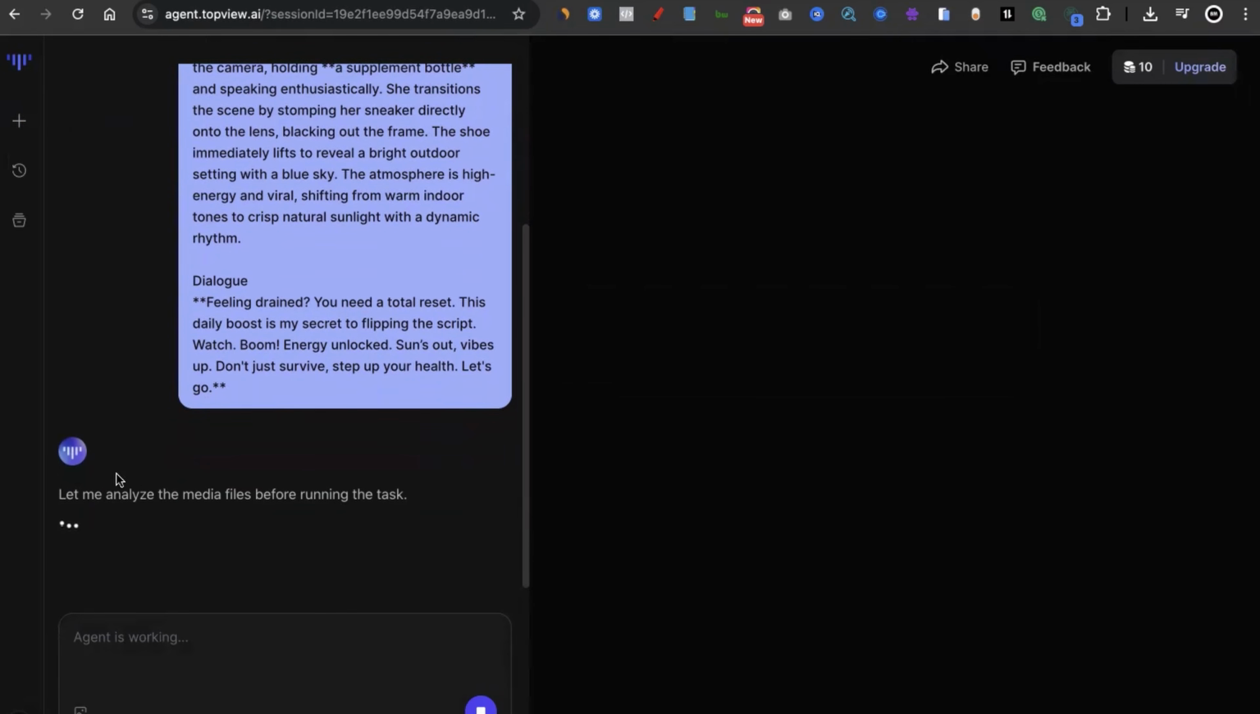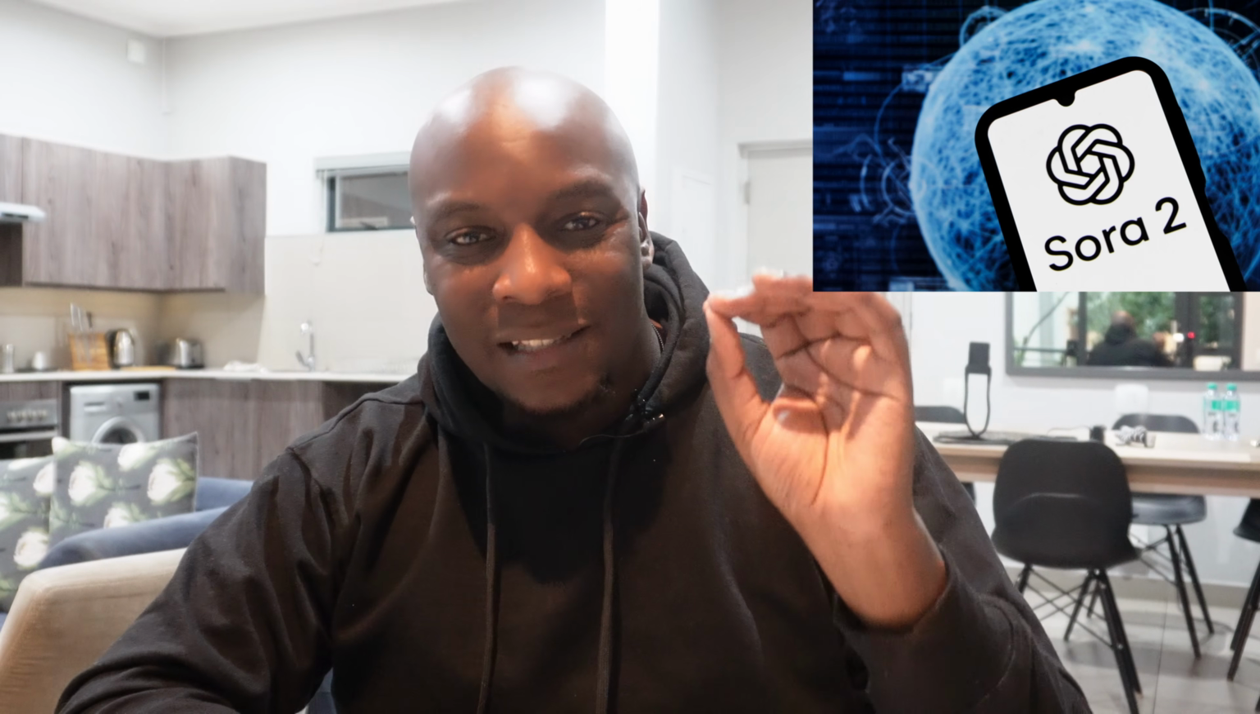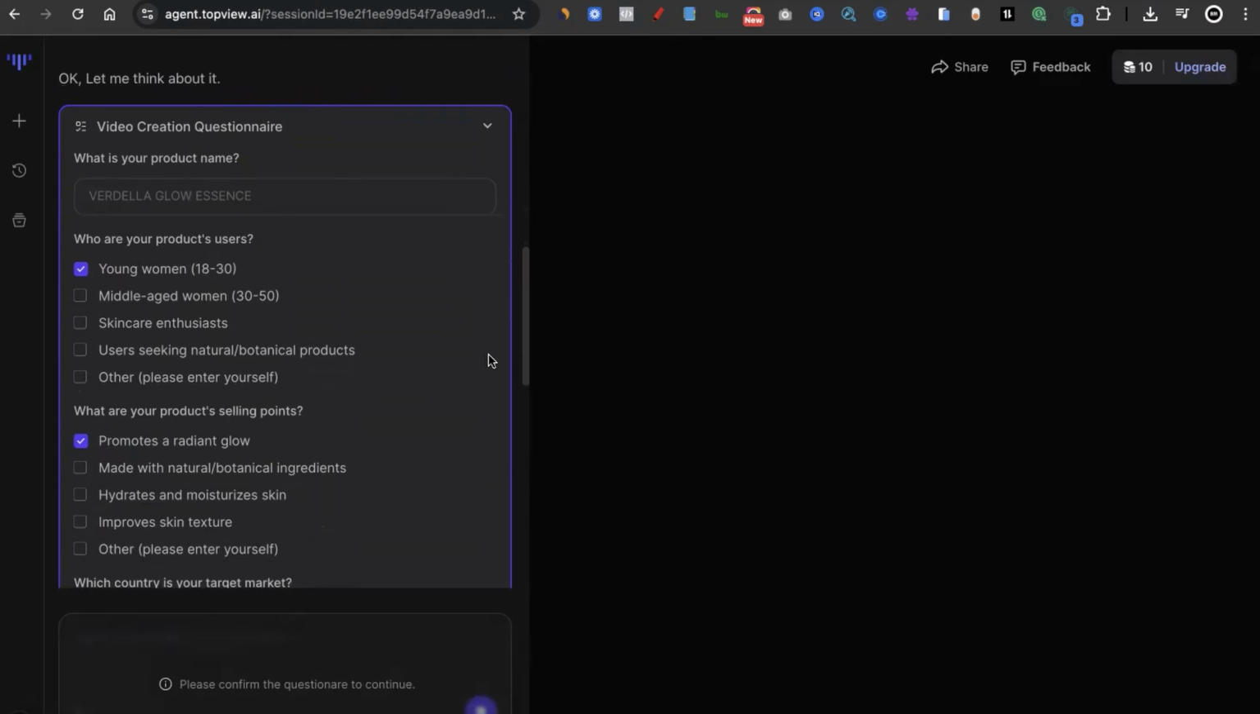First, it's going to start off just by analyzing your video. And as you can see right here, it had actually created the prompt for you so that it knows what exactly it's supposed to be creating. Now, whilst it's generating this video, let me also mention that this Topview agent is powered by OpenAI's Sora 2, which if you've done your research, you'll know that it's one of the best realistic video creators that's actually out there on the market. And then now, as you can see here, it's asking me a couple of questions. For example, what is your product name? It's already picked my product name there.